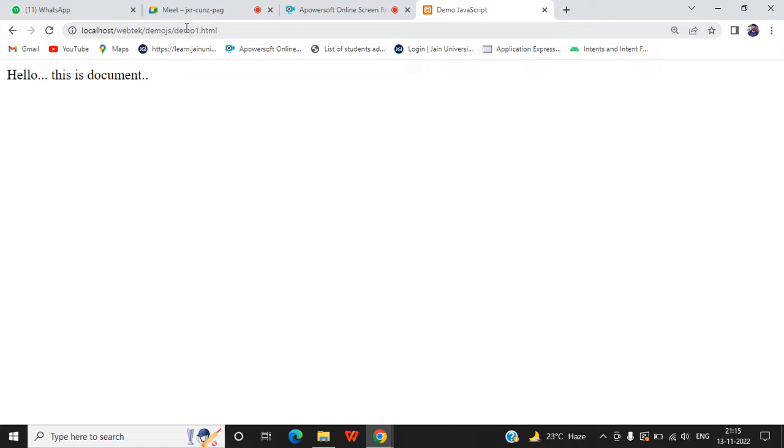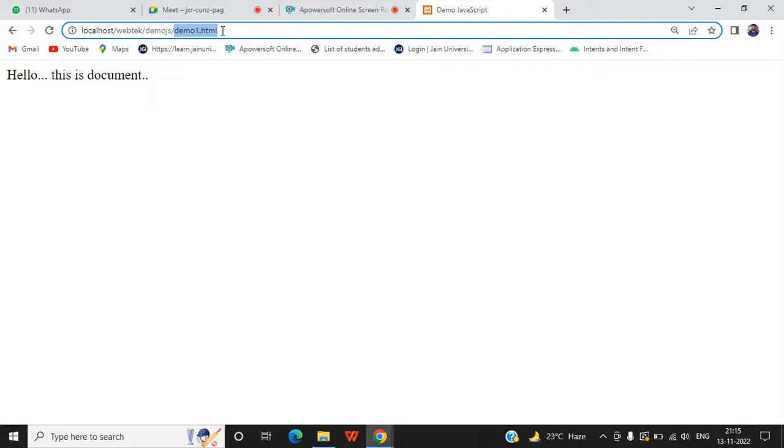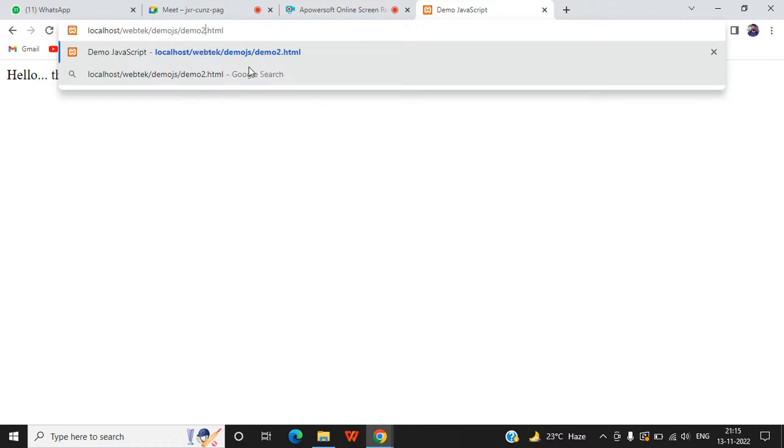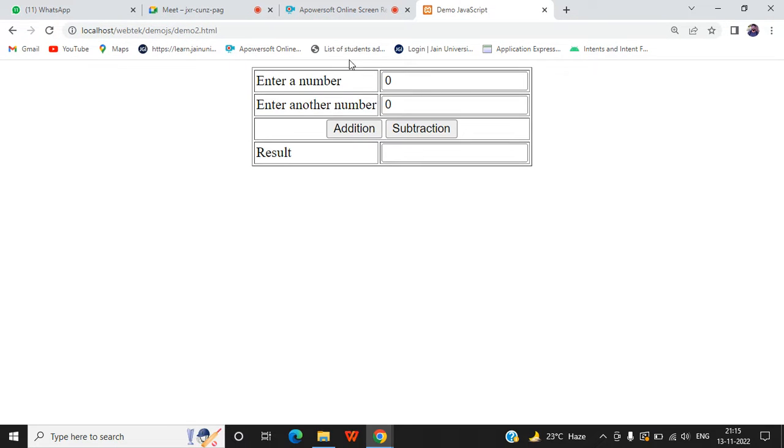If you want to run the other file, you have to write the other name. The other file was named demo2.html. We did the addition of two numbers in a nicely formatted way: addition, result, subtraction, give the result. So this is the way of running JavaScript files or web application files.